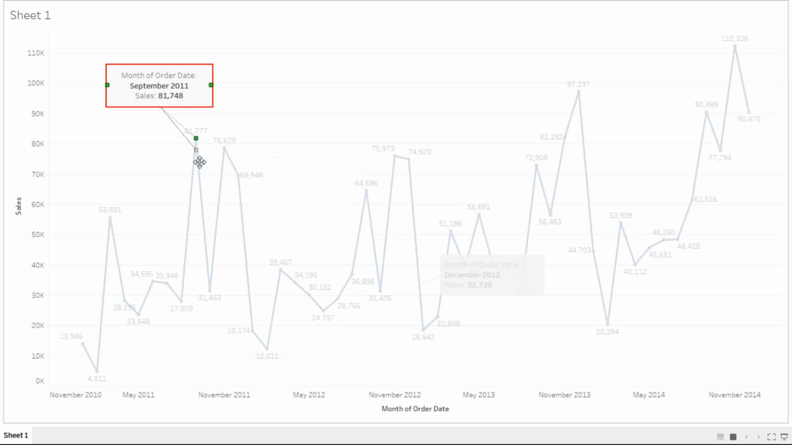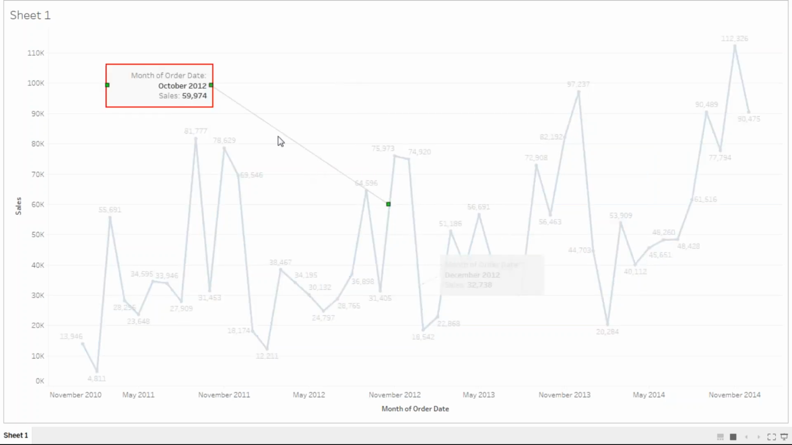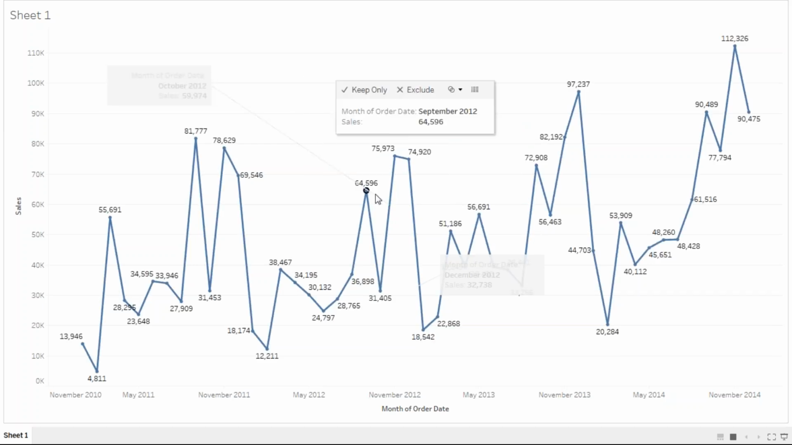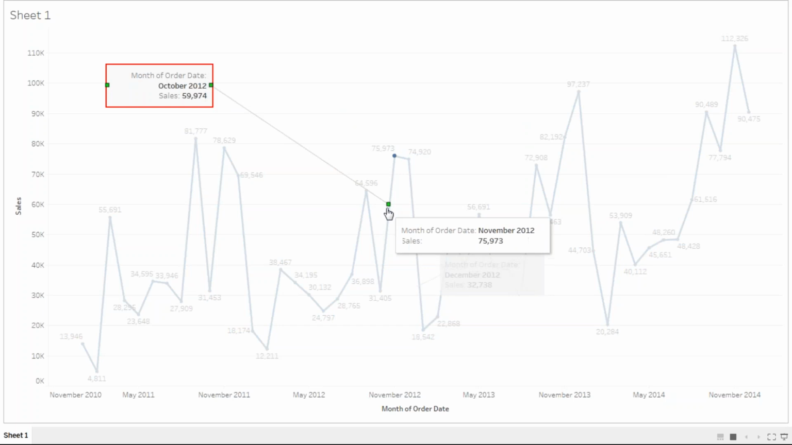Now I can move it, suppose somewhere here. Then automatically you see the month has changed, and what is the value of this particular point? That would be shown. I'll show another place: you can take this point, double click on this, take this and place it somewhere here. It shows the November month and what the sale value is.